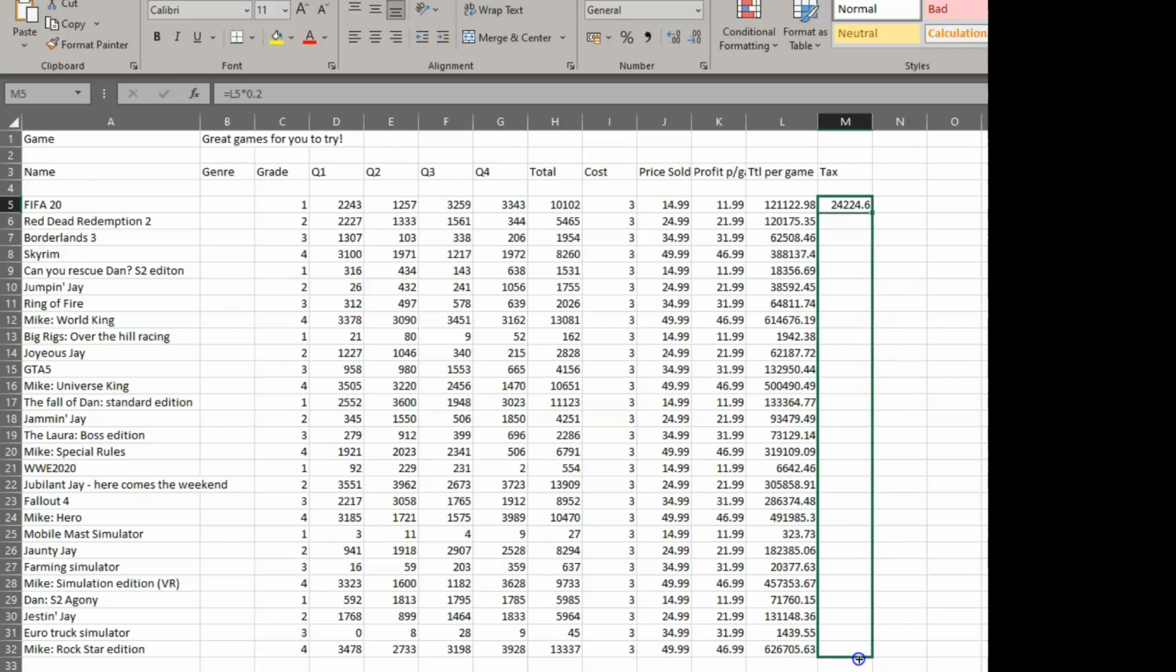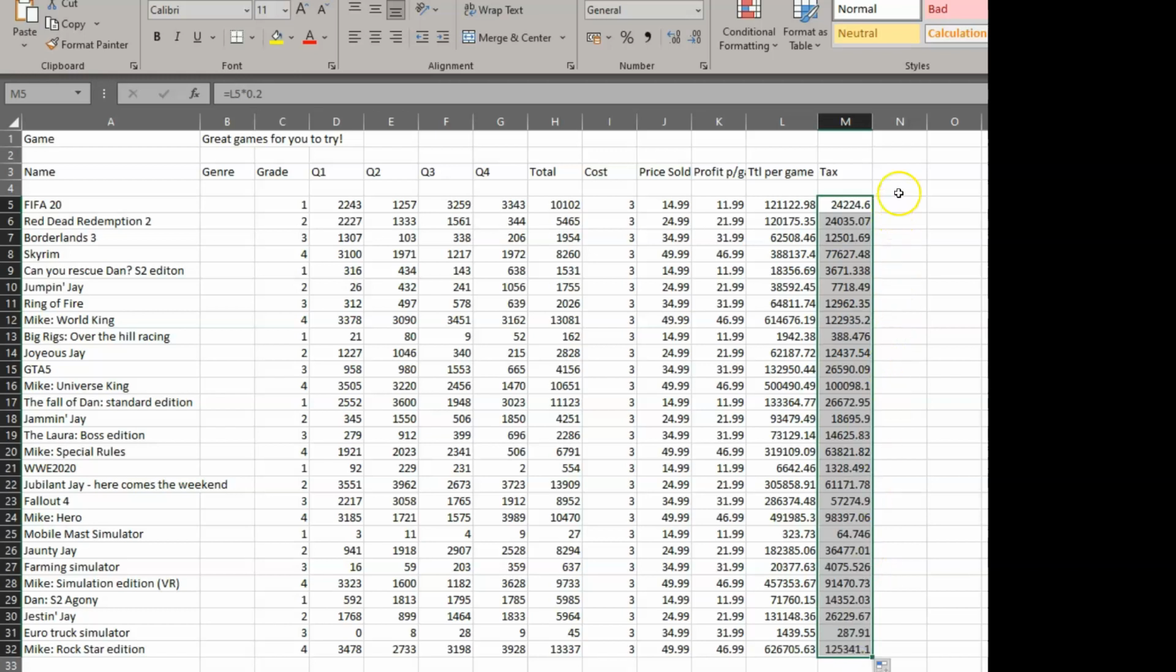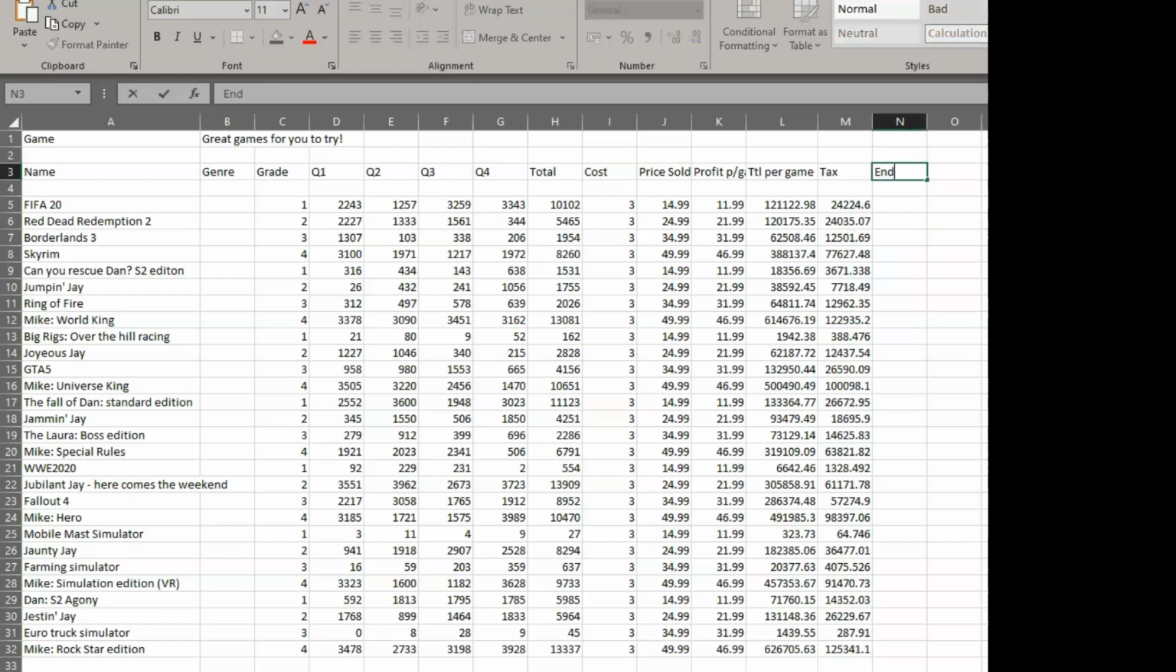So you can see that we're padding this out with a few different examples of formulas here. So again, we can do another subtraction here. So total per game minus tax. Okay.